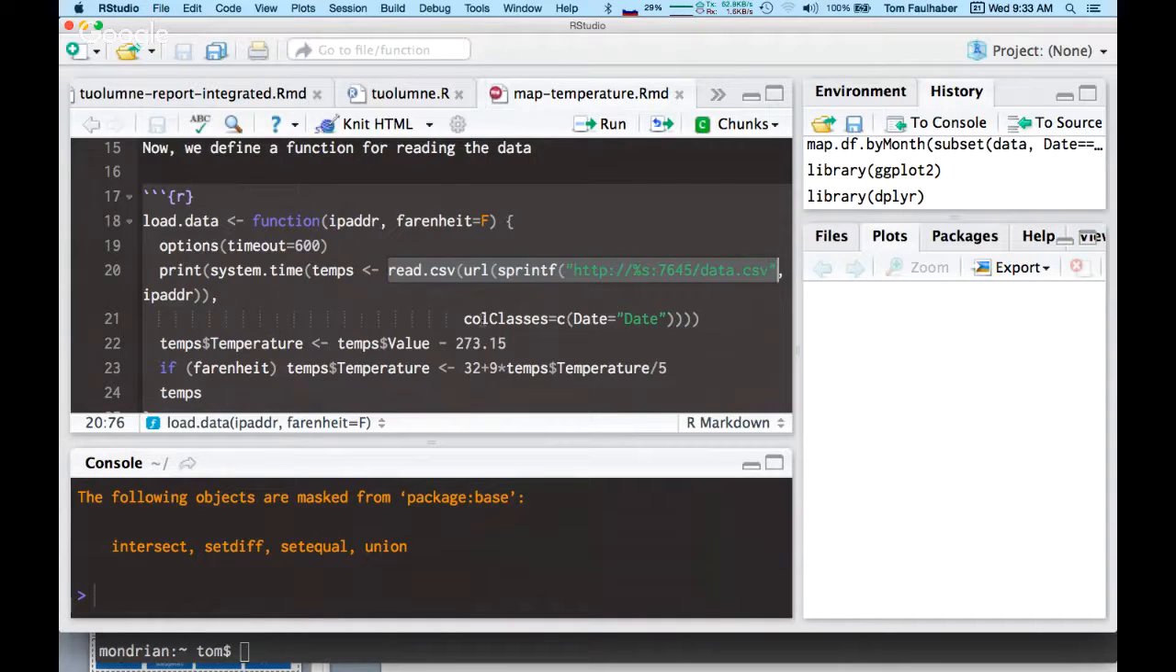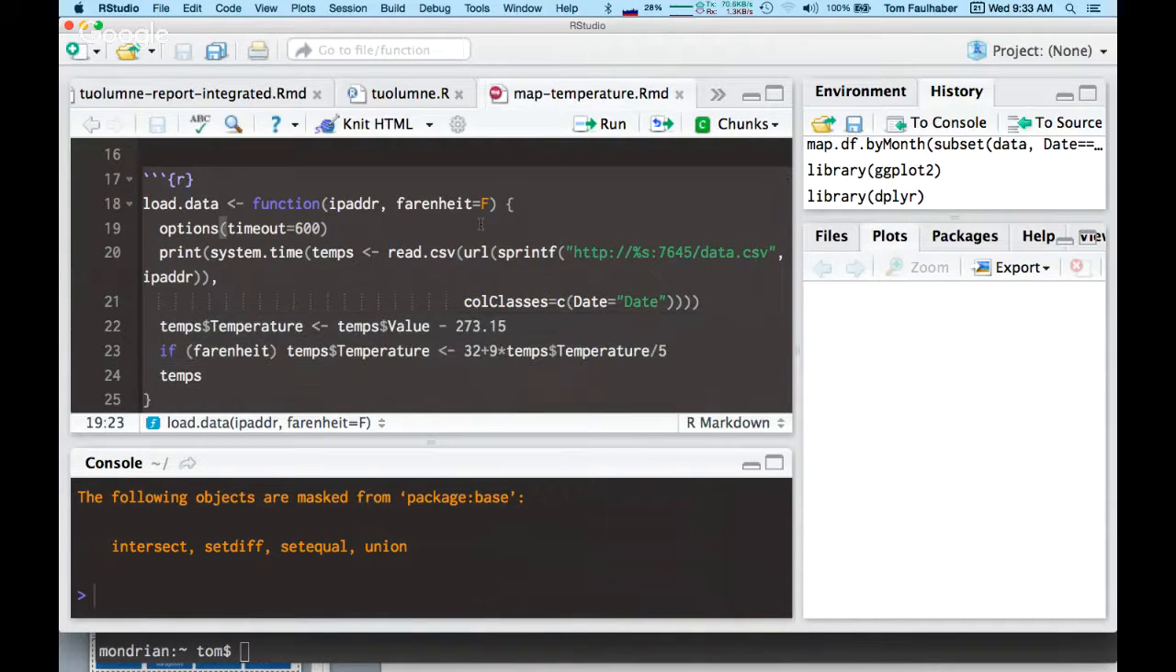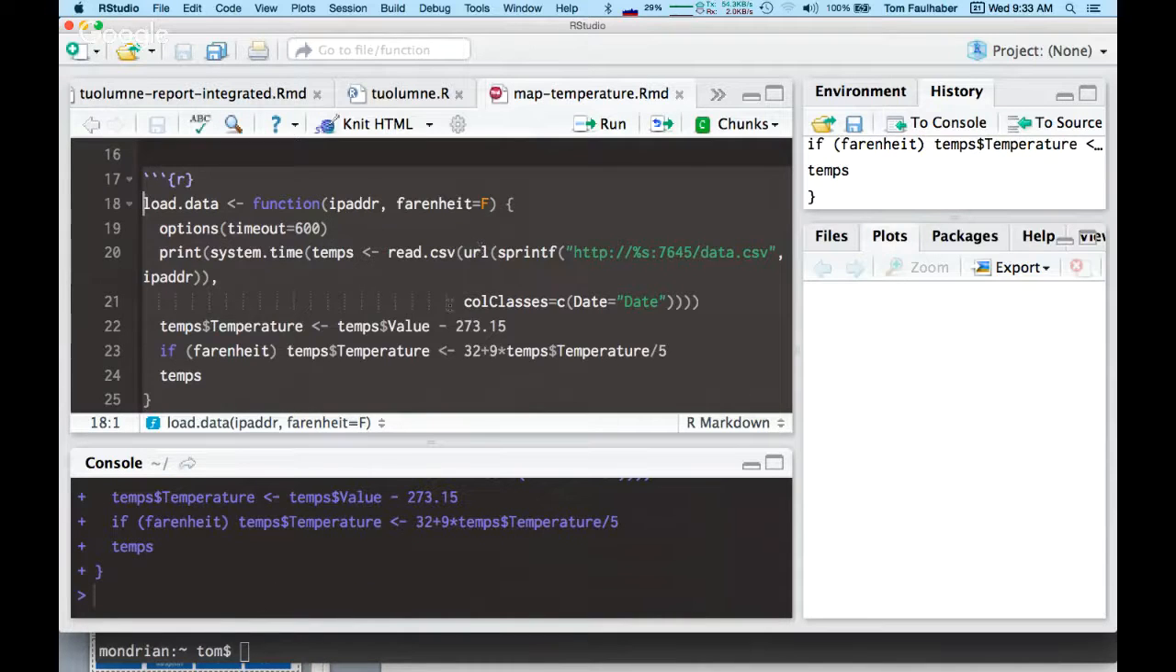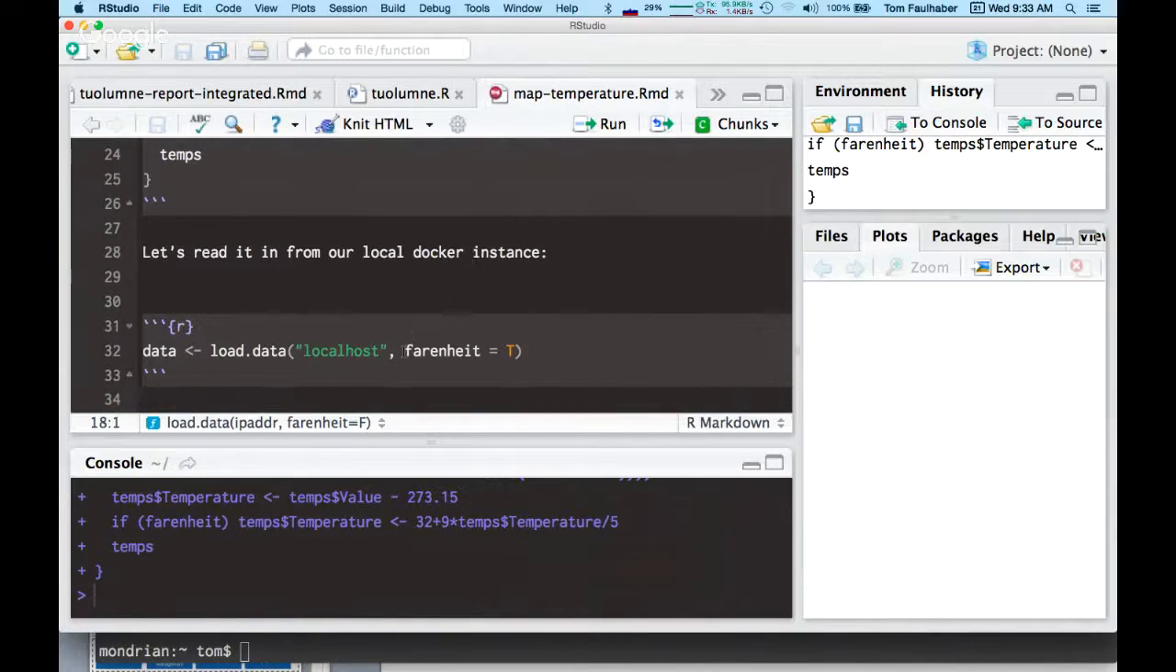We specify that the date column is actually a date, so we can use all of our date manipulation on that column. And then we do the same thing that I did in Excel to convert the temperature from Kelvin to either Celsius or Fahrenheit. By default, it does Celsius, but you can specify Fahrenheit. So let's load this function. And we do that. And now we just call that function to load the data. We call it pointing at localhost because I'm running the container here.